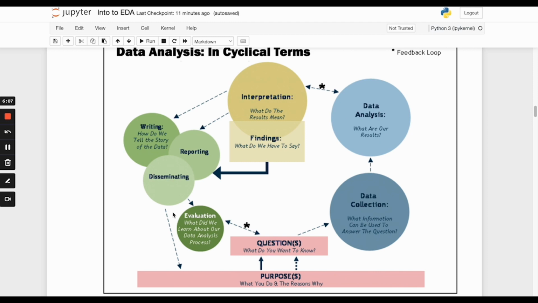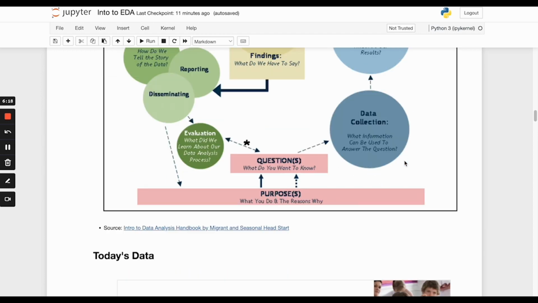All this process is data analysis. But inside this process we also have a small segment called exploratory data analysis. Here we have to do exploratory data analysis, right?